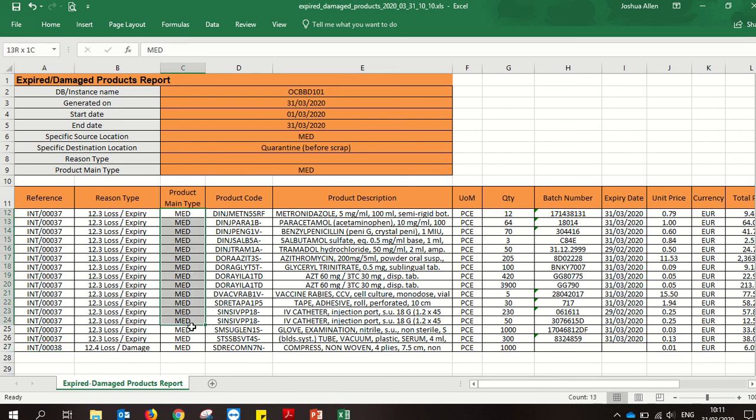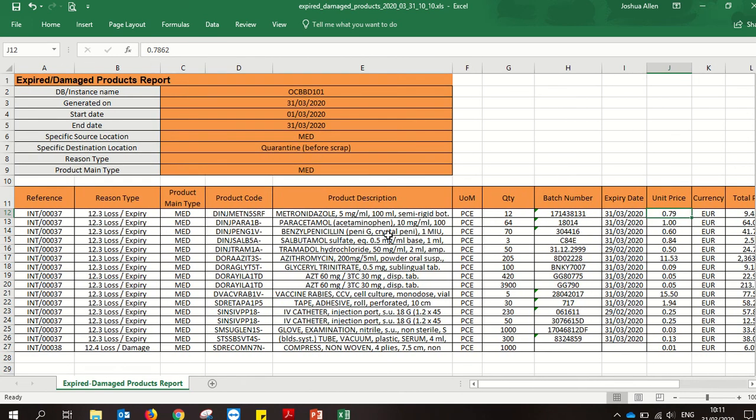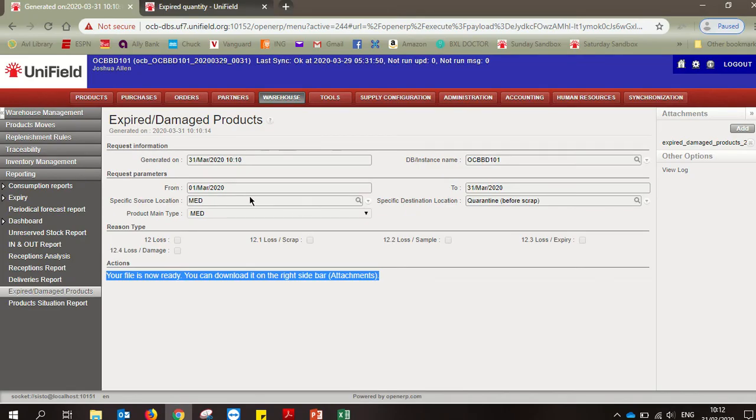All product med, and then the detailed information over here indicating quantity, batch number, expiry date, the source location, and the destination location, and then finally the dates it actually moved on. So this is a nice report that you can extract from Unifield that will also give you the overview of what is in your quarantine stock location, all the items that moved, and again, you'll notice that you had lots of different choices for filters to generate that report.